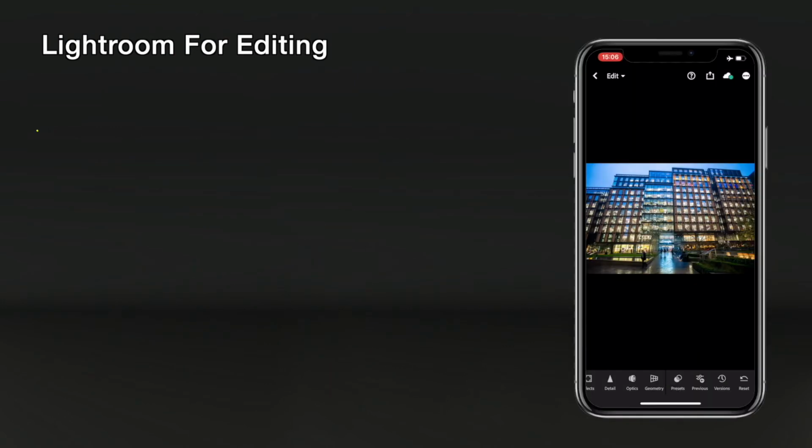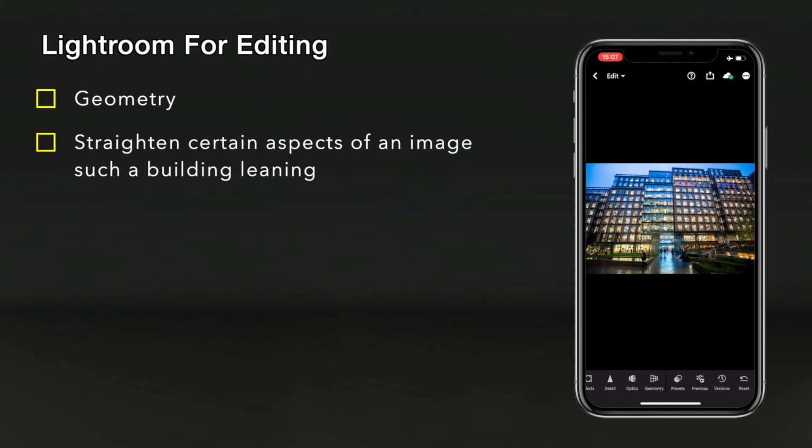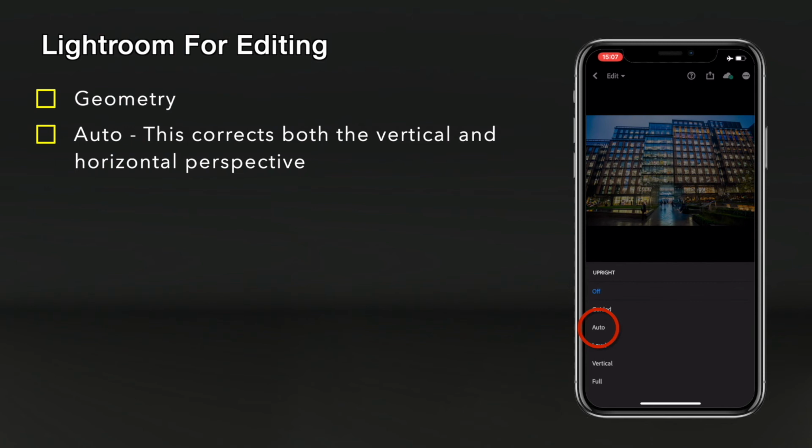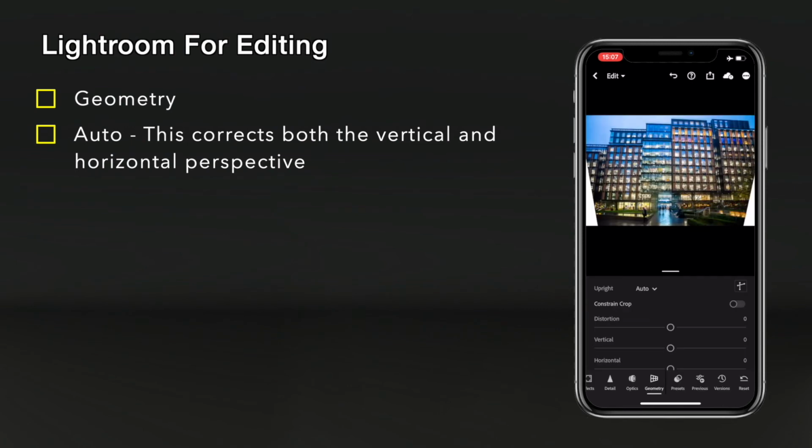Okay, let's get on to geometry. This is great if you take a lot of buildings, etc. This allows you to straighten certain aspects of an image, such as a building leaning. So what do we have? Well, we have the automatic correction. This corrects both the vertical and horizontal perspective while balancing the overall image, preserving as much of the visible image as possible. The level setting.